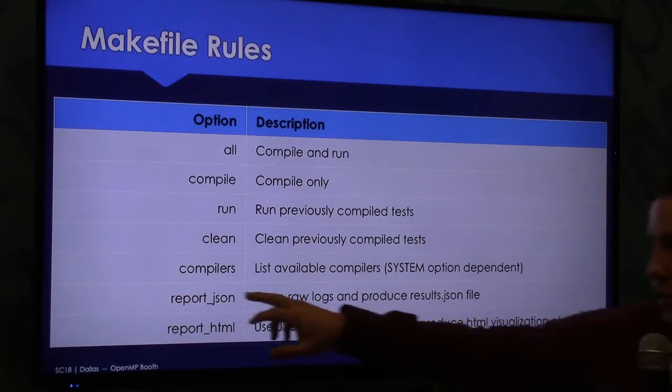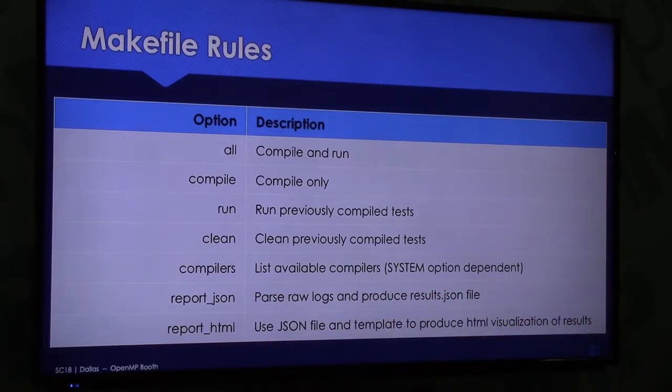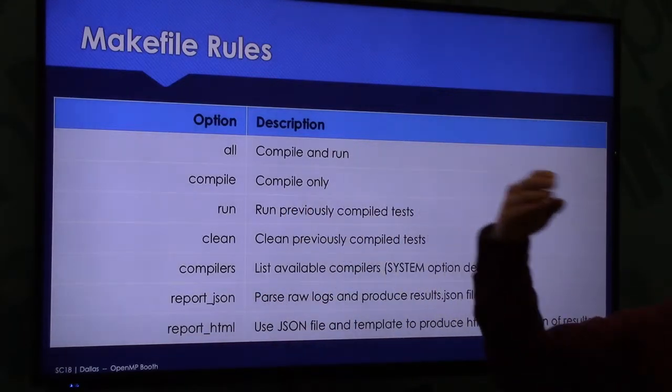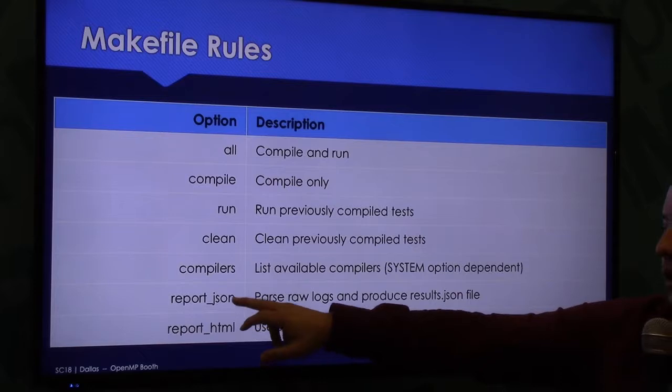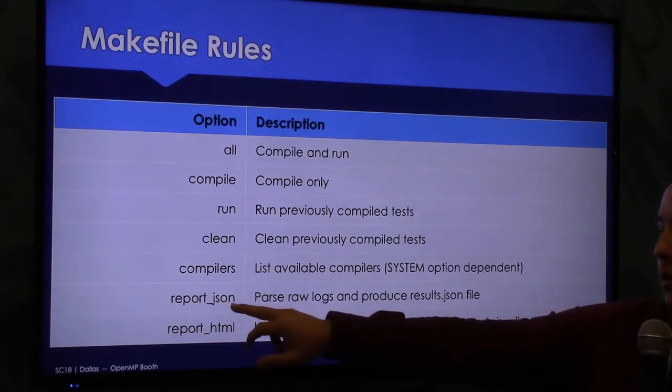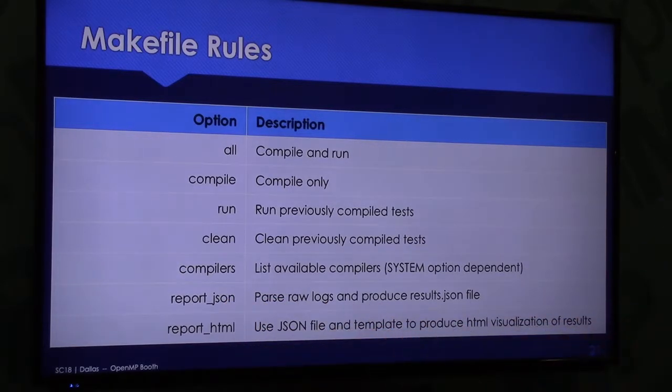And additionally, we have some rules that are for reporting. So once you get the run with the log flag on the options of the Makefile, you can get the results in JSON, or you can get them in HTML, and it will create a nice view for you.